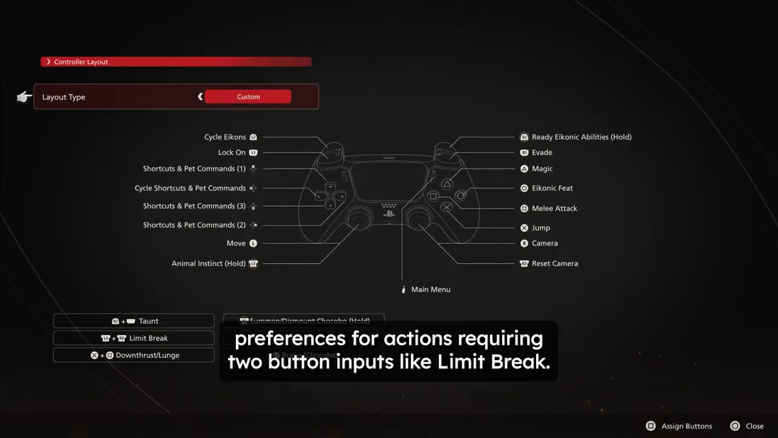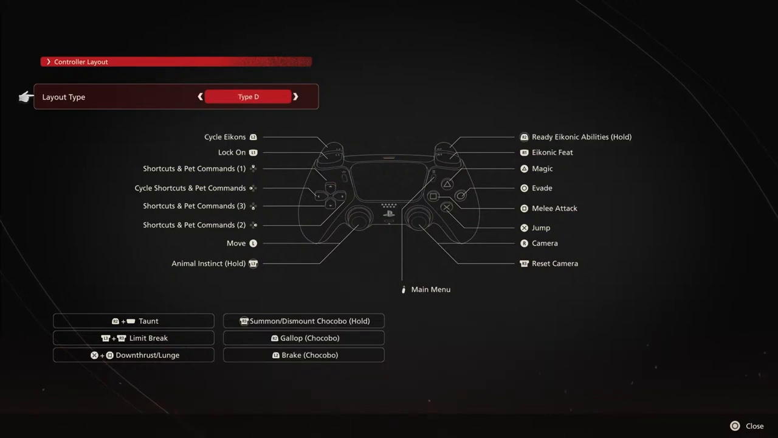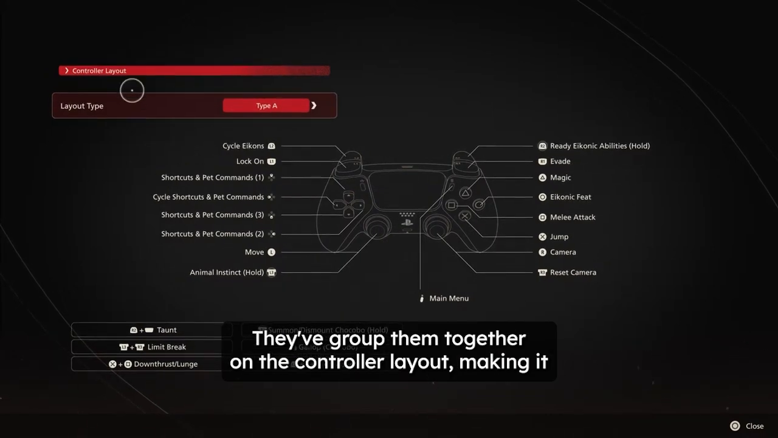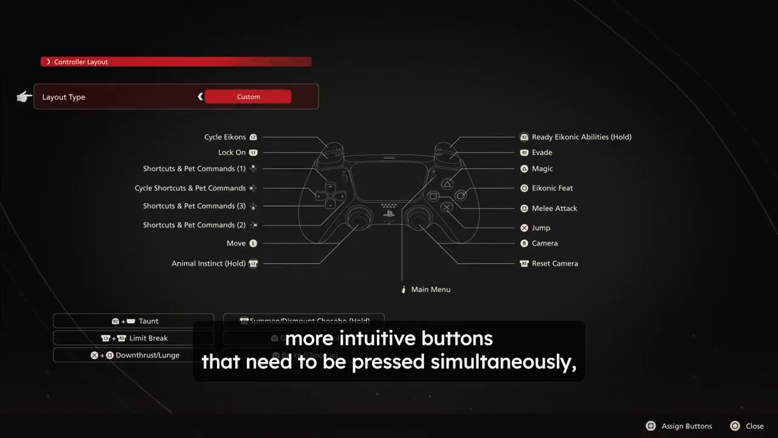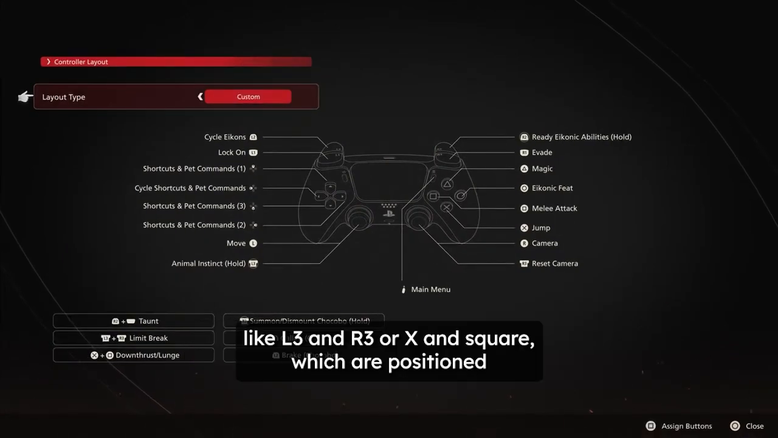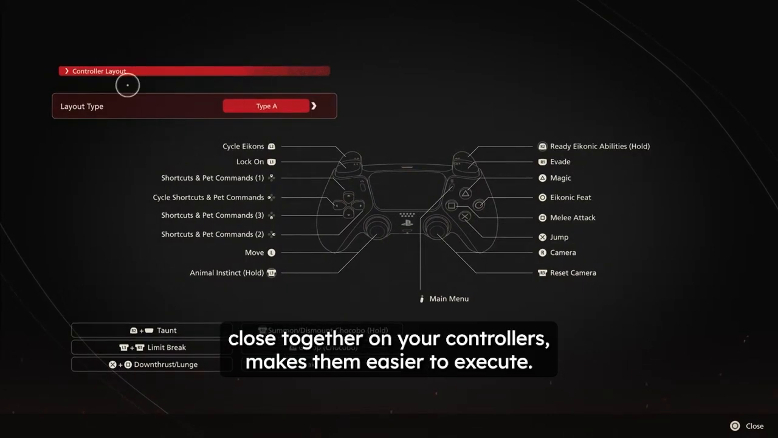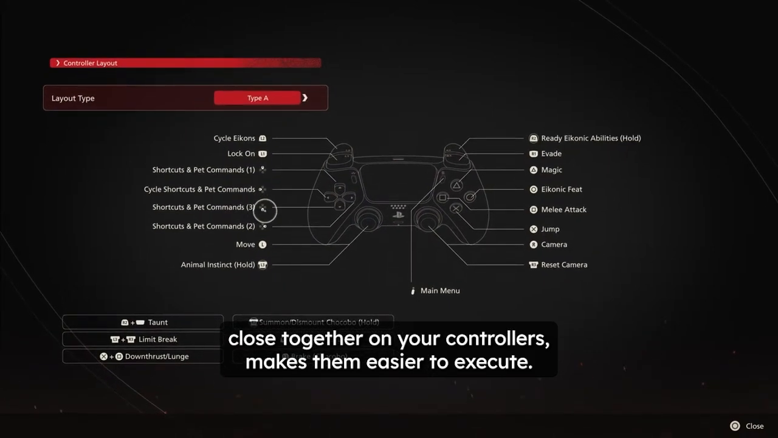For actions requiring two button inputs, like limit break, they've grouped them together on the controller layout, making it more intuitive. Buttons that need to be pressed simultaneously, like L3 and R3 or X and square, which are positioned close together on your controllers, makes them easier to execute.